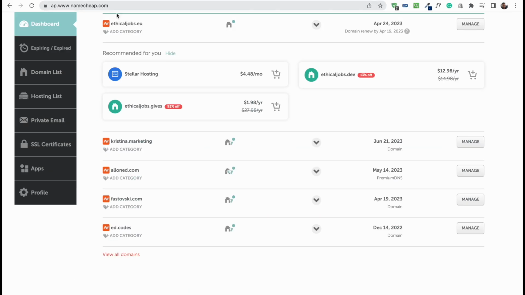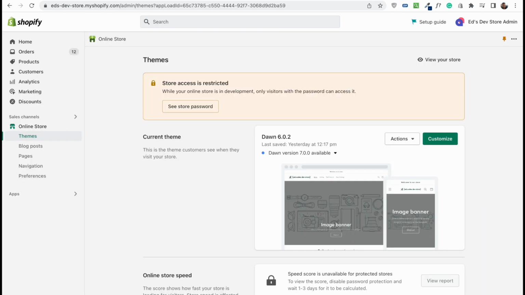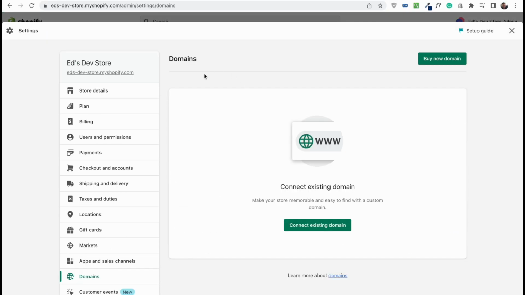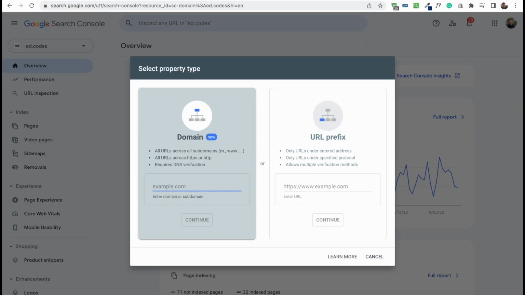So you might be using Namecheap like me, you might be using GoDaddy or Crazy Domains, or you might have actually purchased your domain and it's managed through Shopify. In that case, it will be in settings domains. But basically, we're just going to be adding a DNS record with the verification code that Google gives us. I'm going to demonstrate for you right now.